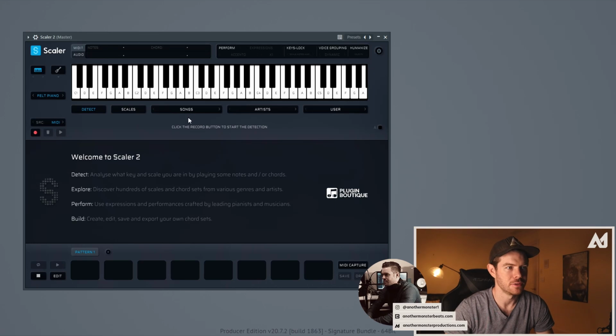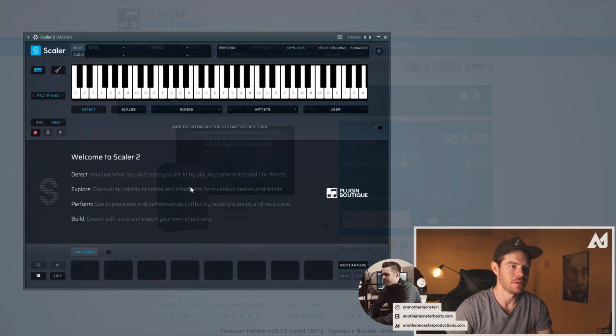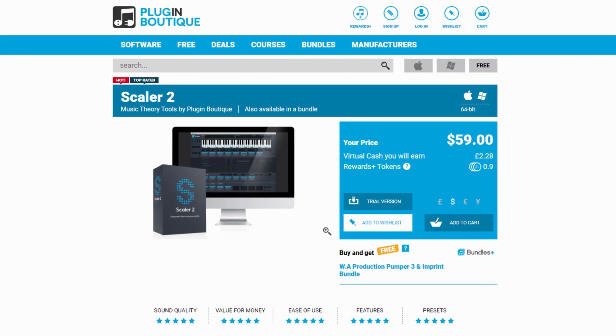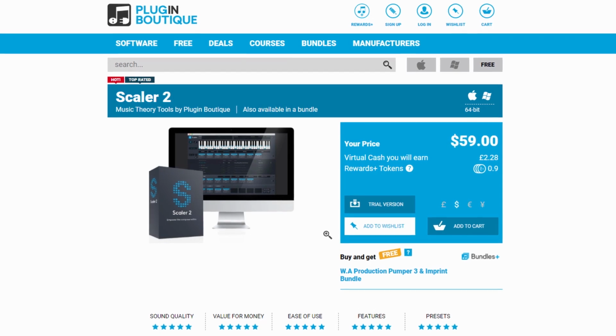So this is what Scalar 2 looks like when you first load it up. And I'm using this inside FL Studio. You can use any DAW you want. It works on Windows or Mac. And this is made by Plugin Boutique. So if you want to get this plugin, you can just go on to Plugin Boutique, get it. I'll be sure to leave a link in the description of this video if you guys want to get that.